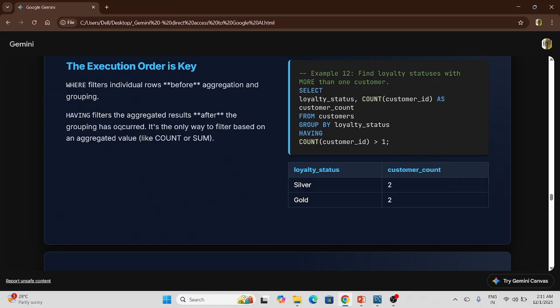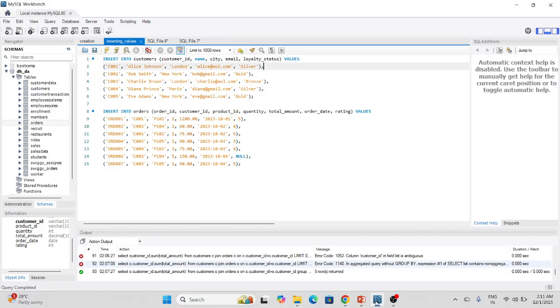After the grouping has occurred, HAVING filters the aggregated result. After the grouping you can have aggregated conditions, like count of customer ID greater than 1. What else can we work on right now? Let's see something else that we can work with. Right here we have product ID, quantity. We can work with quantity.